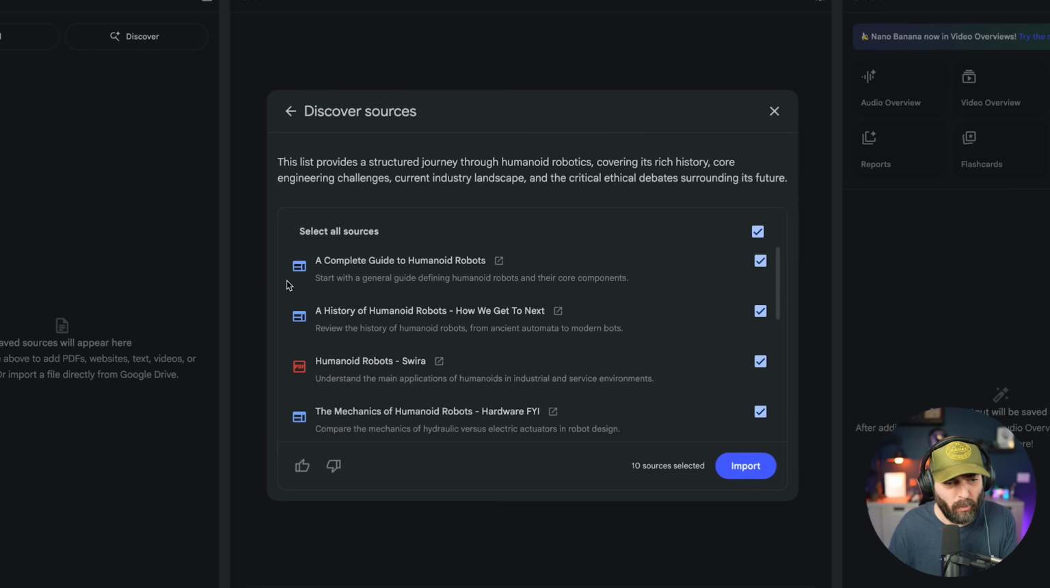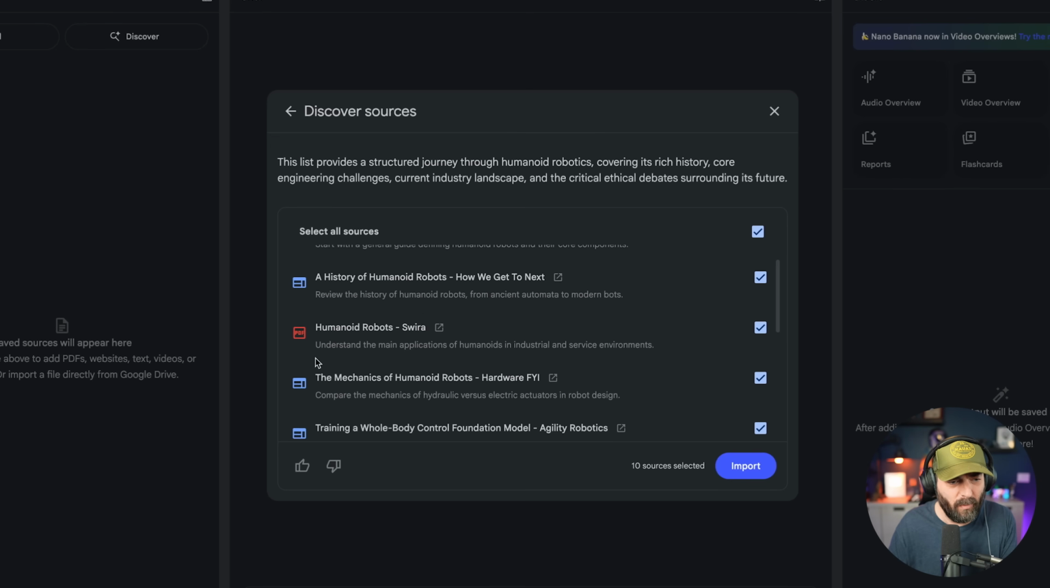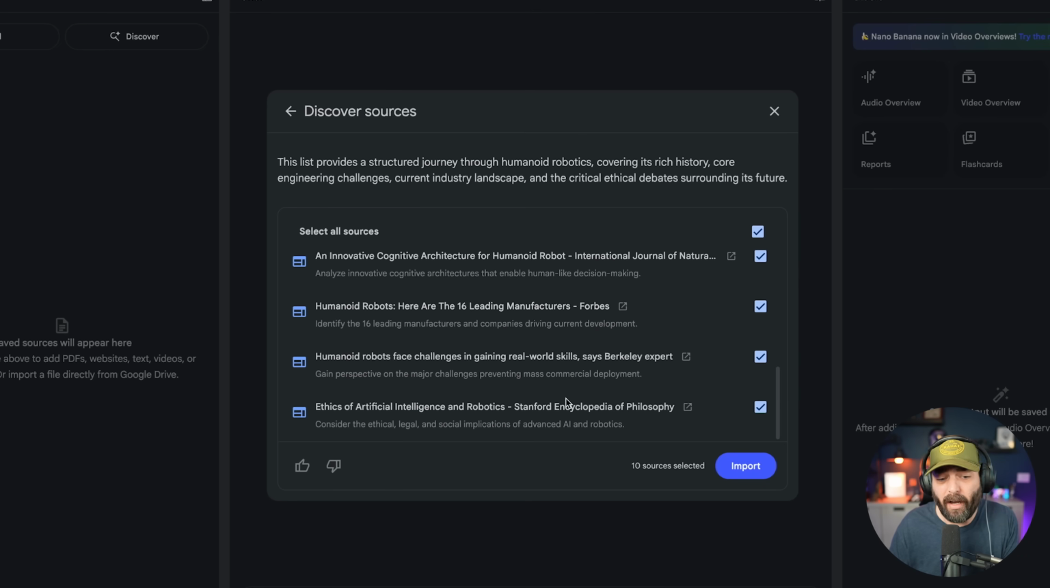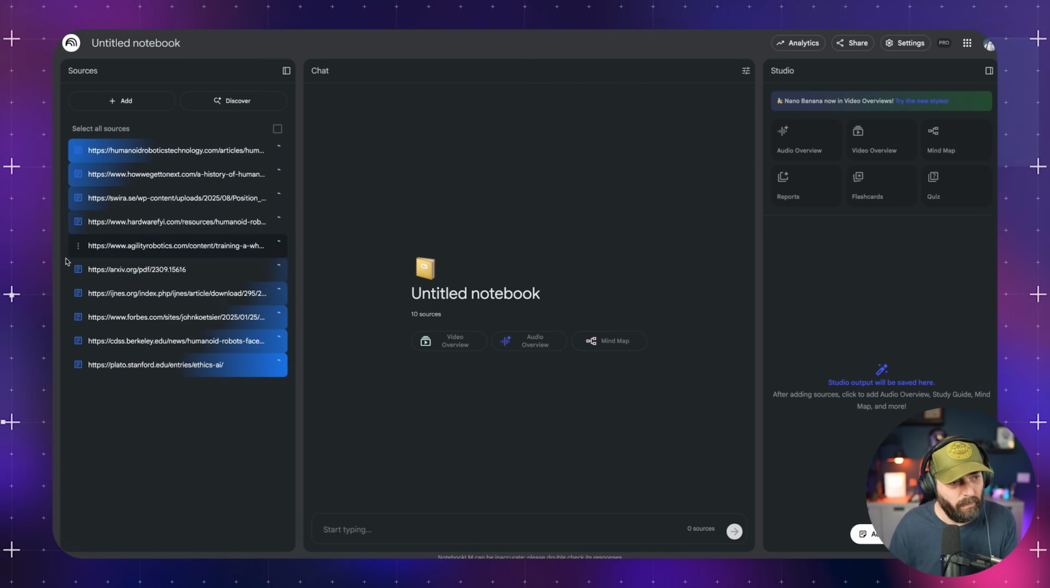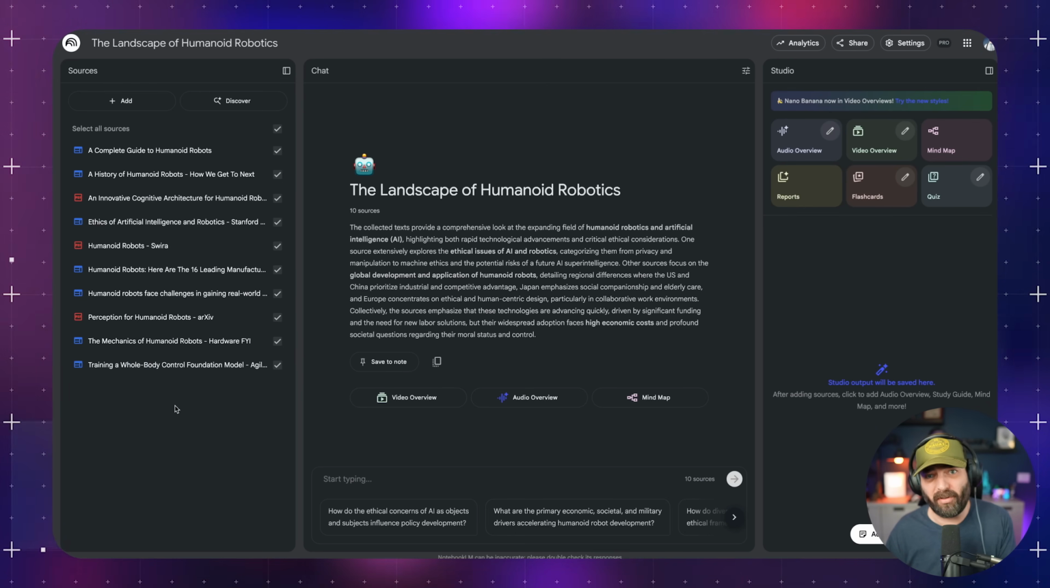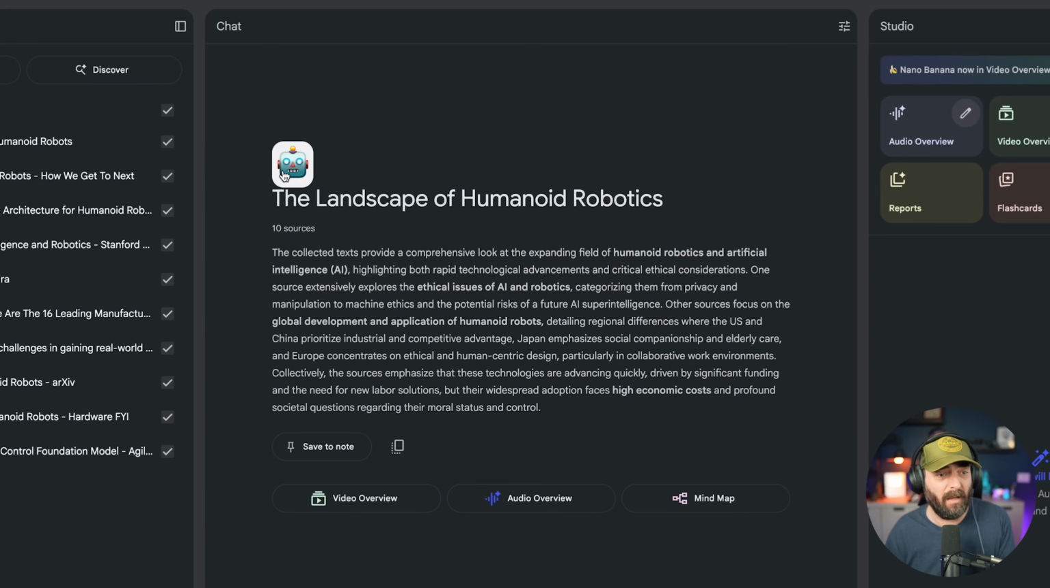A complete guide to humanoid robots, history of humanoid robots. We have a PDF here, the mechanics, training a whole body, ethics. All right, so this looks like some good sources. I'll go ahead and import these, and we'll notice it populates our sources here in the sidebar. It even skims our sources to figure out what this notebook's about and accurately said the landscape of humanoid robotics.